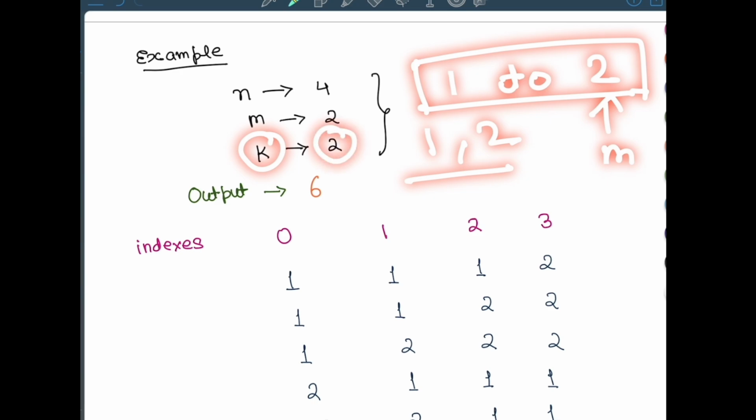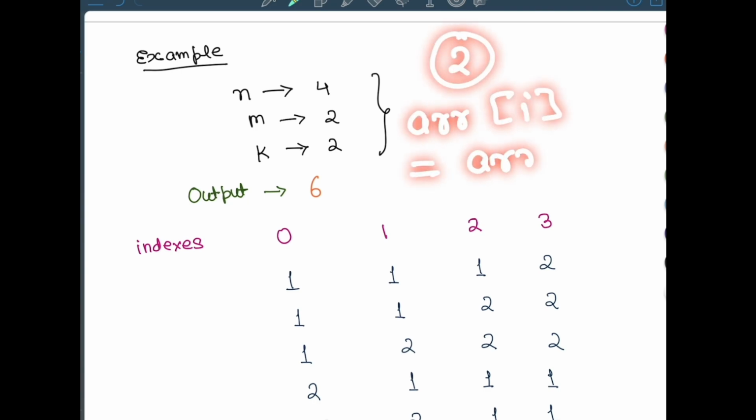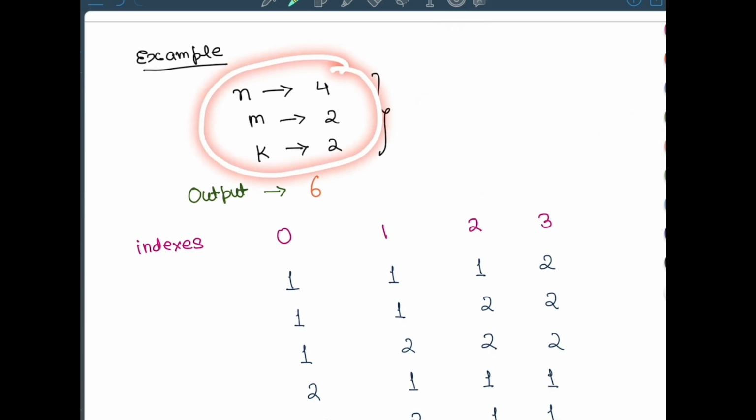And k is equal to 2. It means that we will have total 2 adjacent pairs in the array in which the elements are going to be equal. Or we can say there will be 2 indexes in the array for which arr[i] will be equal to arr[i-1]. This arr means our array. Now for this given set of input, the output is 6.